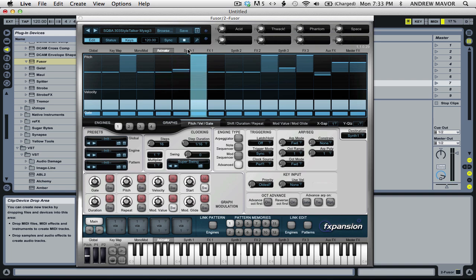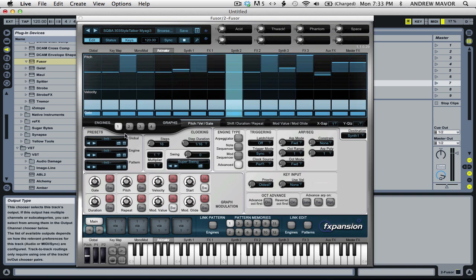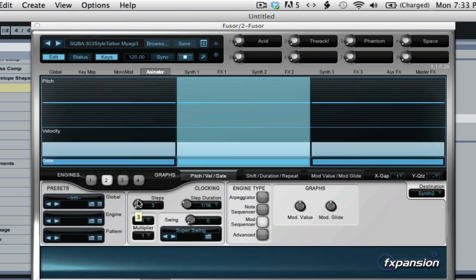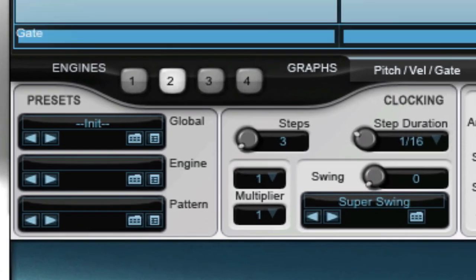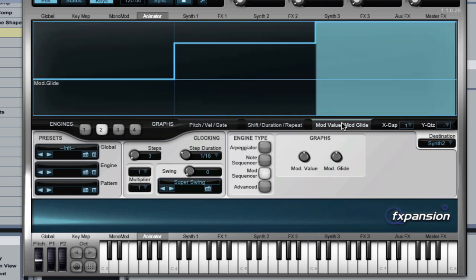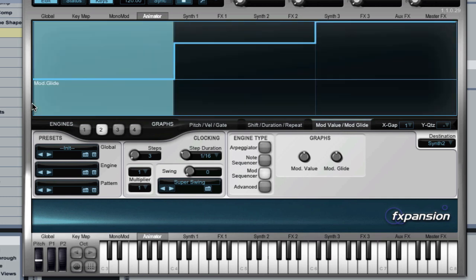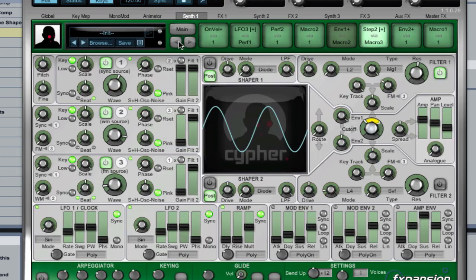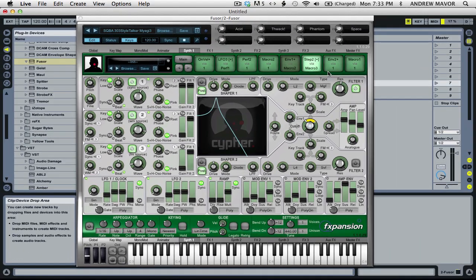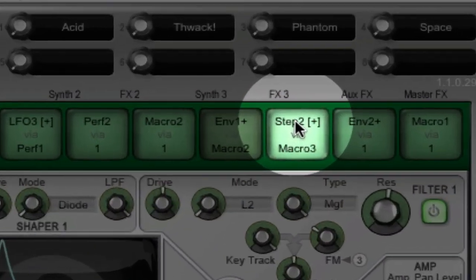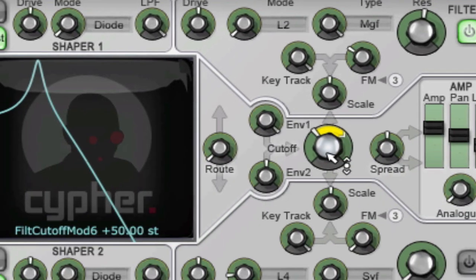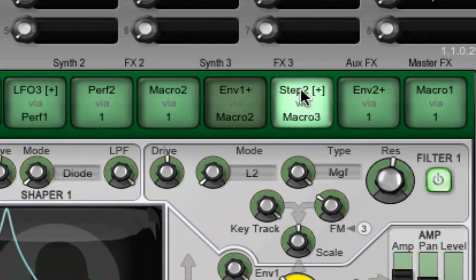and so on. But the other thing that's going on with this patch is under Engine 2. Well, you don't really see anything right now. I've got it set to a three-step sequence, and there's nothing happening with the pitch screen here. But if you go over to the mod screen, there's a really simple three-step variation of modulation. When you go back to the synth window, as you can see, step 2, which is the step sequencer's output in this case, is set to affect the filter cutoff, but it's set via macro 3.